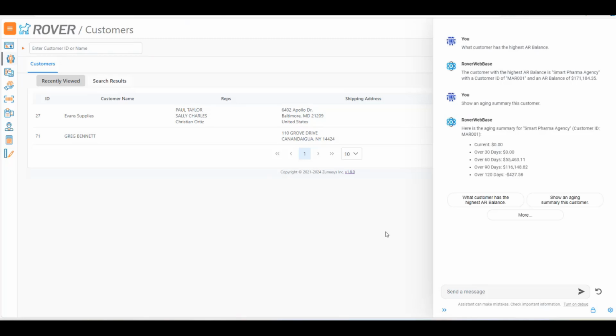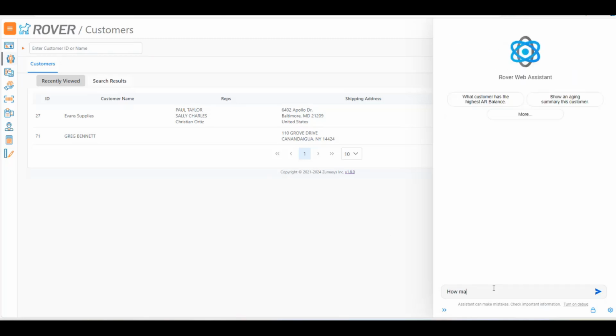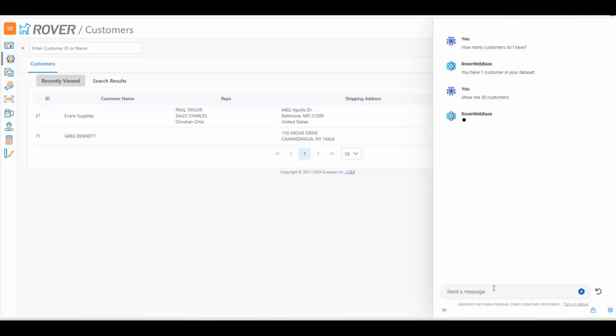So if we go back to the other assistant and clear it, how many customers do I have? So in this case, this assistant, that's funny, that's only one. So there's still some learning curve here and some training that we're doing to get it to give us good answers. I think it's telling me that in the context of the last question that I asked. Show me 30 customers. So this particular agent only has access to the, that's funny, it's stuck on the one customer.